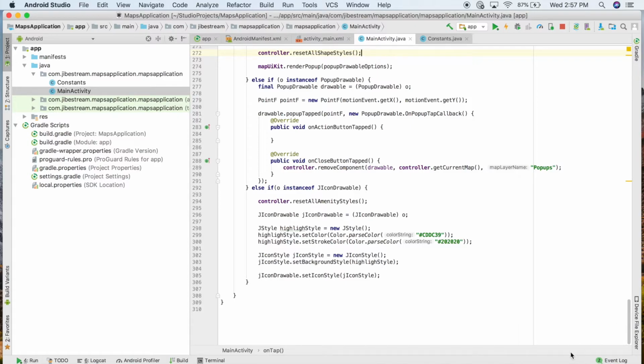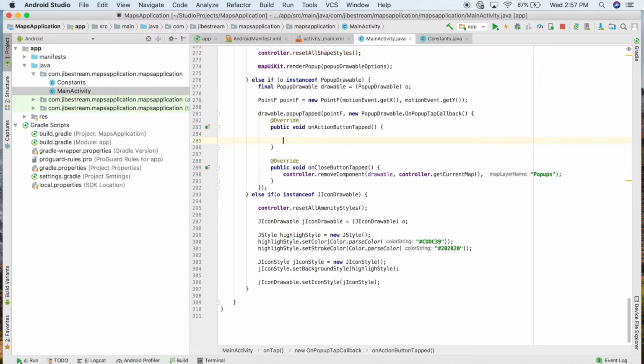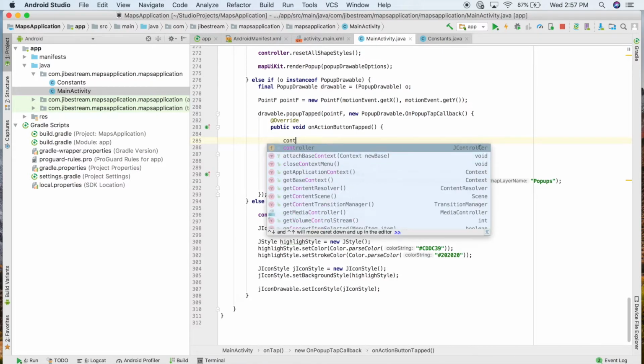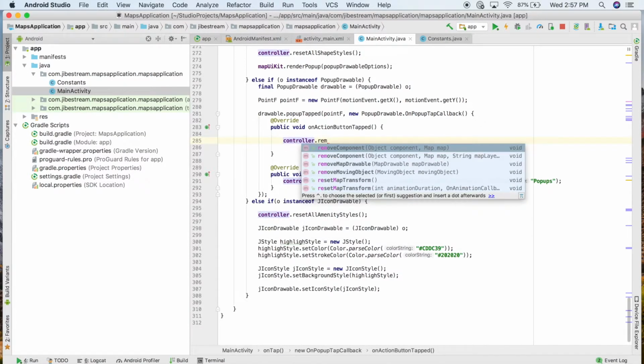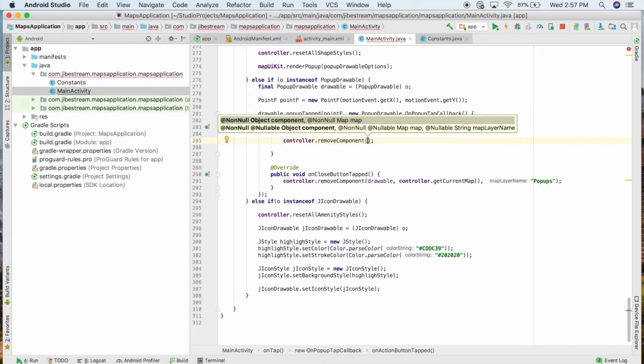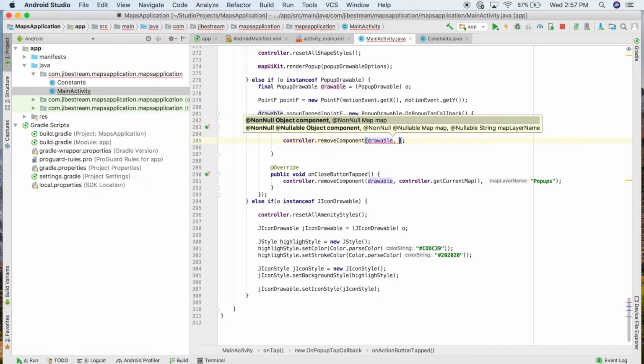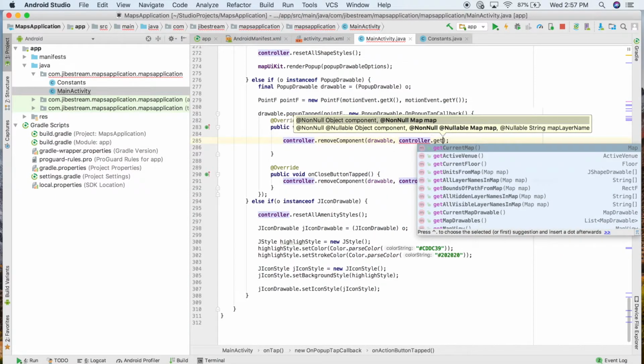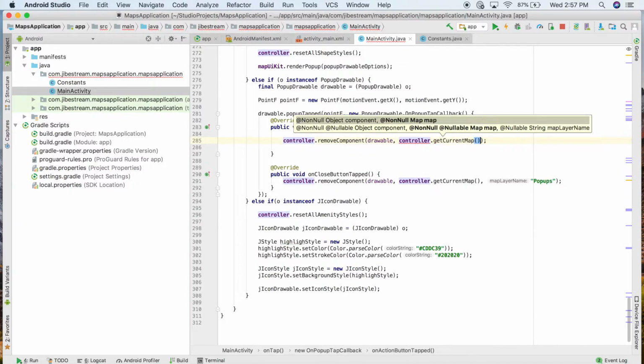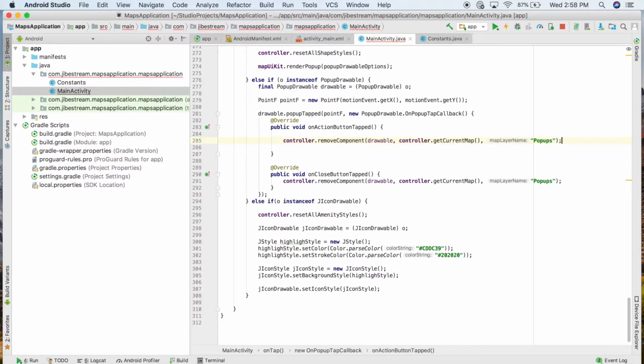The next thing that we want to do is enable the tap on the action button of the pop-up. So we'll just do controller dot remove component. So basically when the action button is tapped, we want the pop-up drawable to get removed from the screen. So that's what we are doing. We'll pass in the second parameter as controller dot get current map. And we will pass in the map layer name as pop-ups.